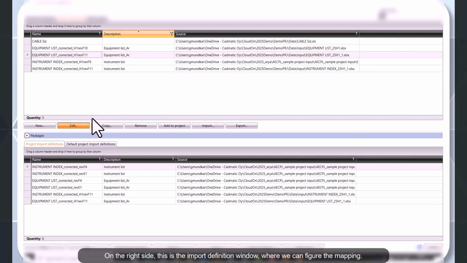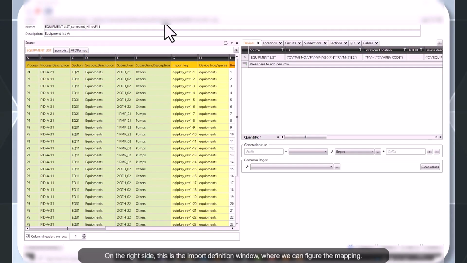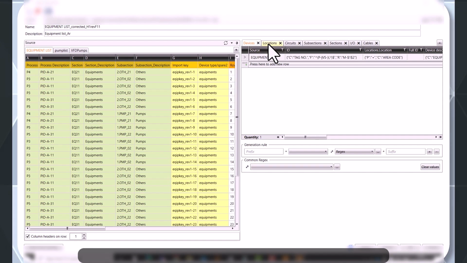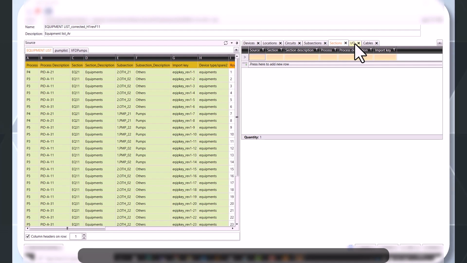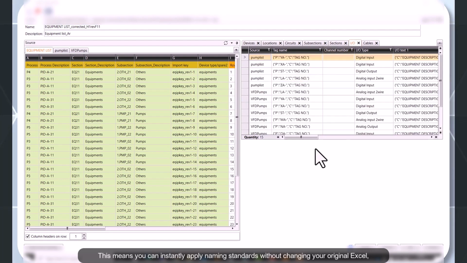On the right side, this is the Import Definition window, where we configure the mapping. We can enhance the data on the fly using prefixes, suffixes, and regular expressions. This means you can instantly apply naming standards without changing your original Excel.